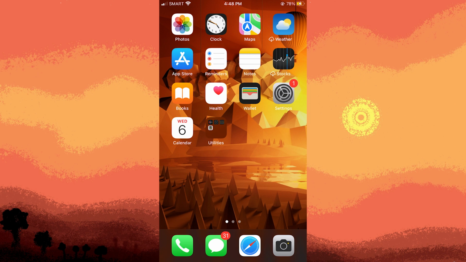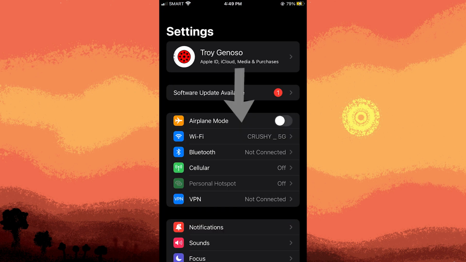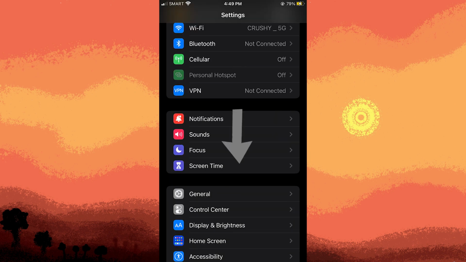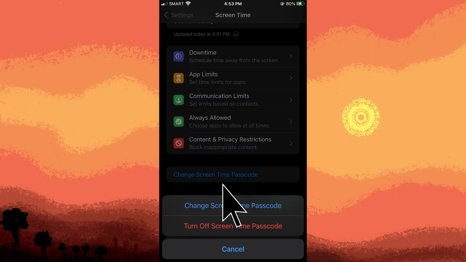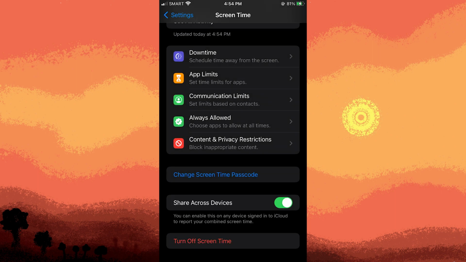To safeguard against unauthorized password changes on your iPhone, initiate the process by navigating to the Settings app, and once you get there, proceed to Screen Time. Deactivate Use Screen Time Passcode or change Screen Time Passcode. Then confirm by clicking Change Screen Time Passcode to establish a unique passcode.